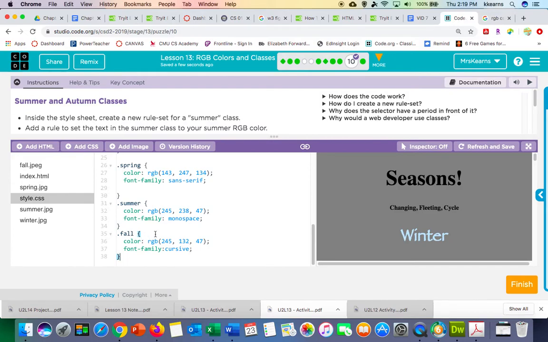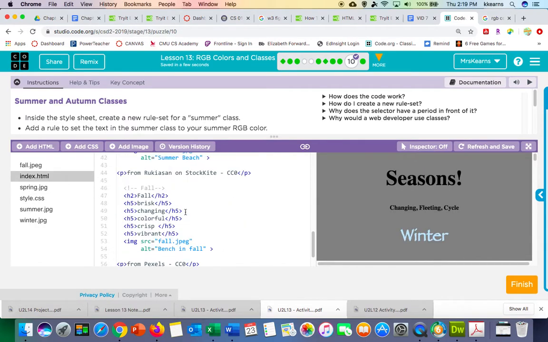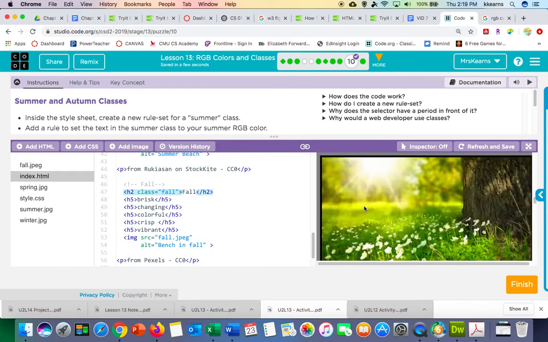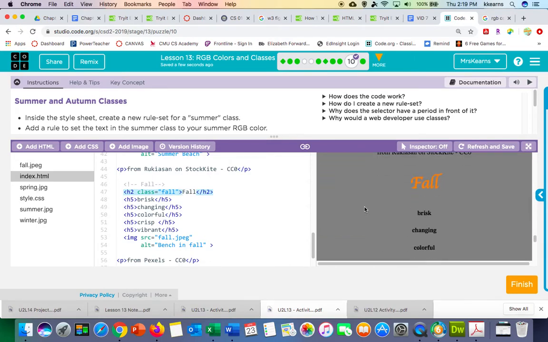So I'm just going to double check my CSS here, make sure I have .fall, the curly brace, the color with the RGB values, and then the font family. So of course, scrolling down, it's not changed yet because we need to change our HTML. So let's just try it with this first heading here, and let's see if it works. And it does. So I'm going to type that for the rest of them.